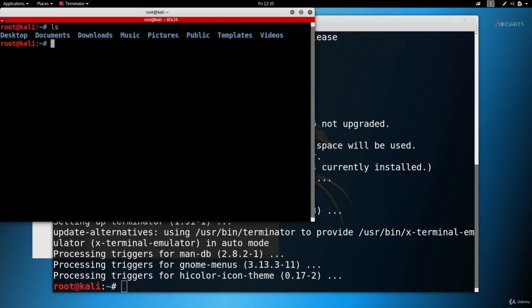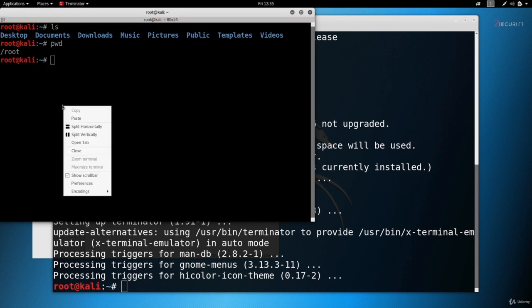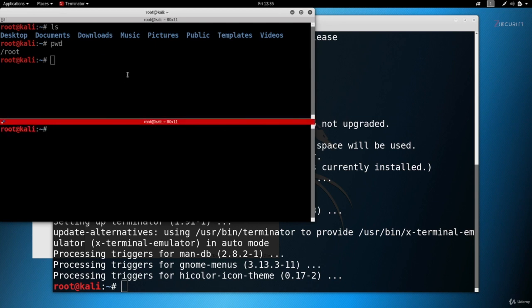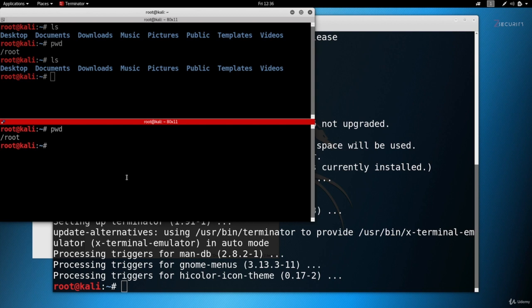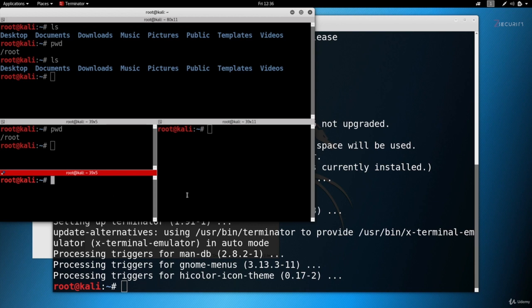So again, I can do ls and pwd. The only difference is with this one, I can actually right click and click on split horizontally, for example. And this will split the same screen into two screens where I can run commands at the same time. So I can have some commands in here and I can run commands in here. And then I can even split this more if I want, again, vertically or horizontally. And as you can see, I can have as many terminal windows as I want. And this will be very helpful in the future when we'll be running a number of programs and a number of commands at the same time.